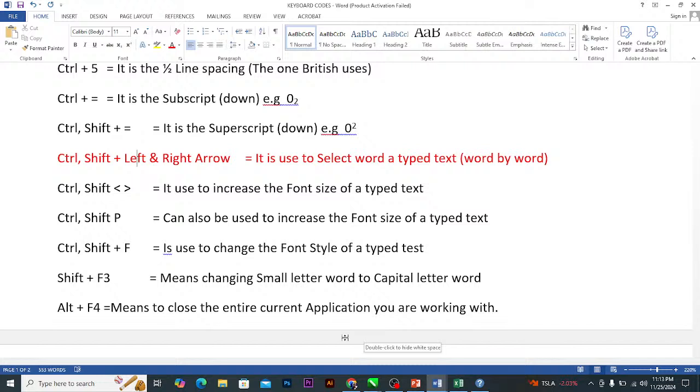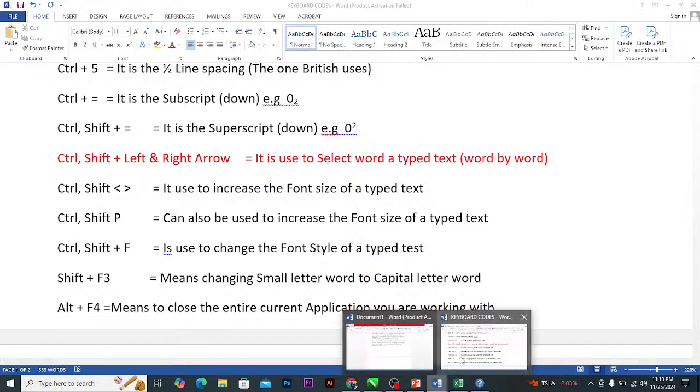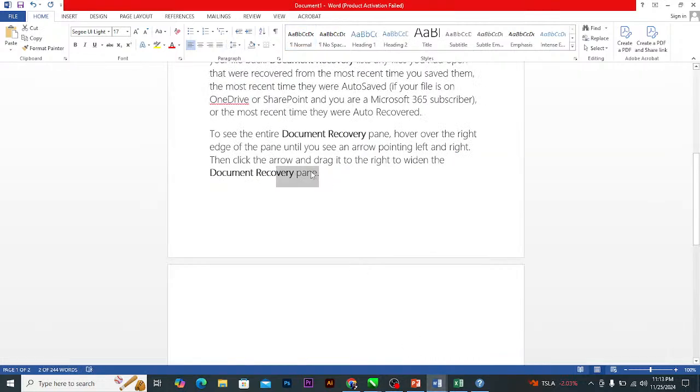Okay, seems you don't have any questions. So I will continue with where we stopped. Okay, now I'm back to this. You press your Control and Shift to select or highlight word by word, while only Shift is character by character.